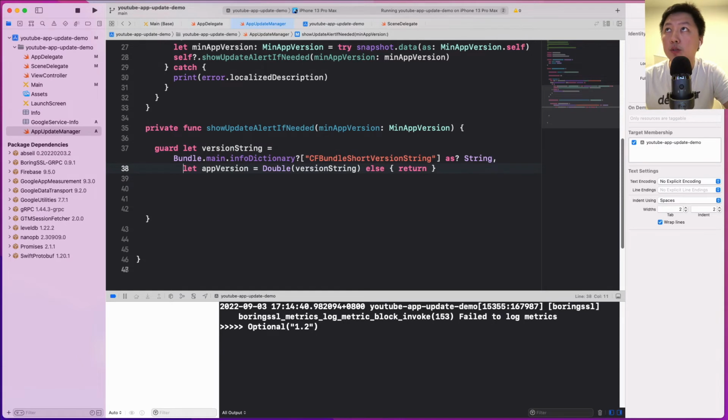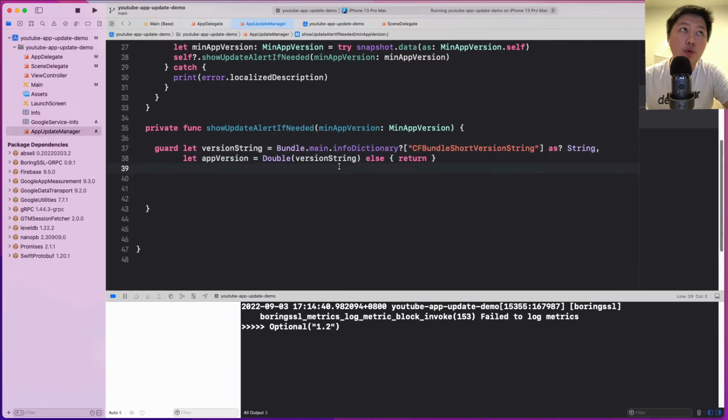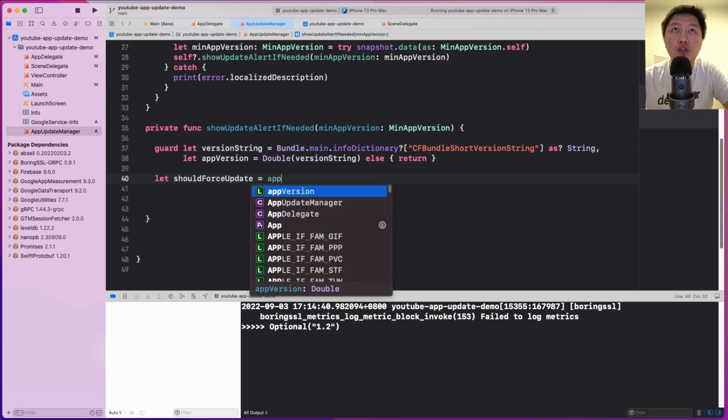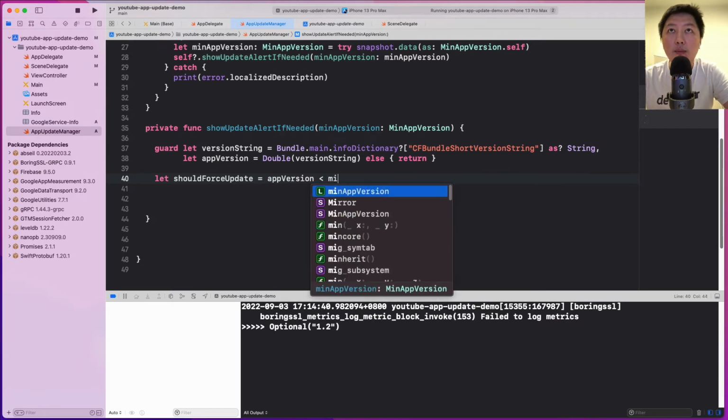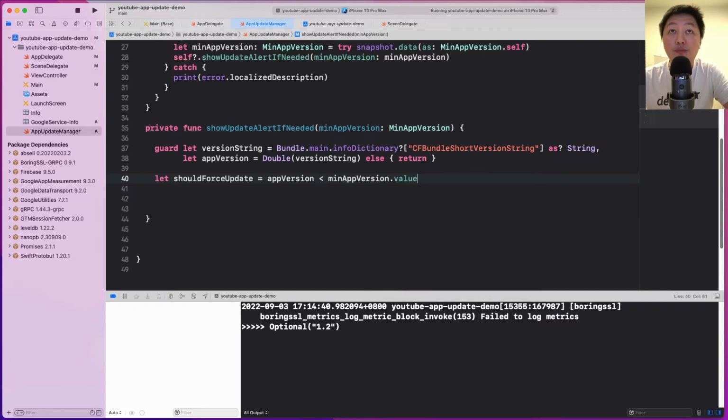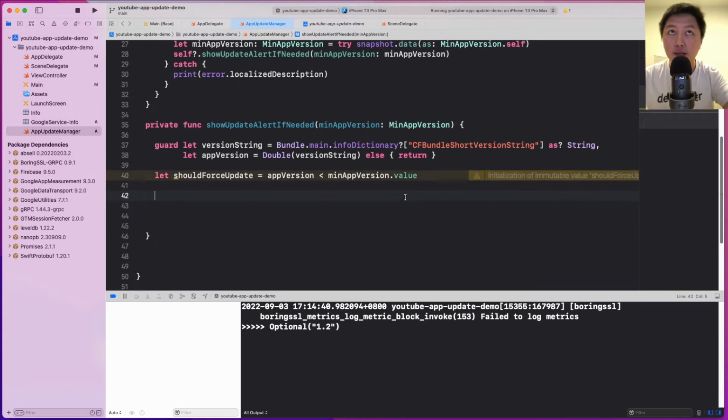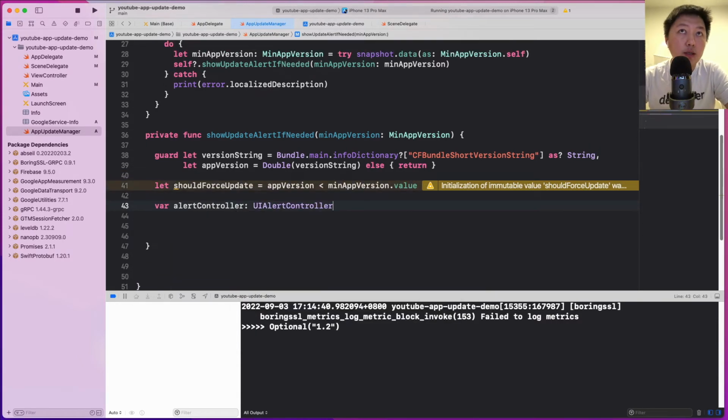Then we want to check whether we should launch the force update. So should force update, this will be a boolean, equals app version is less than minimum app version dot value. I hope that this is easy to understand. Then we want to create the alert controller. So var alert controller, of type UI alert controller.